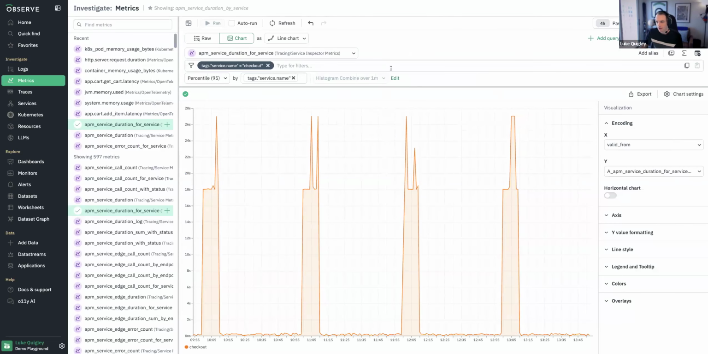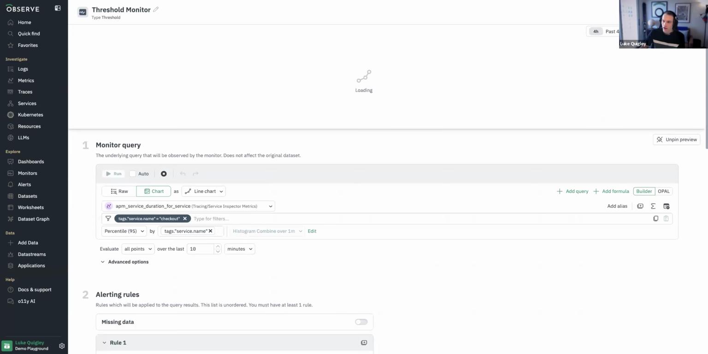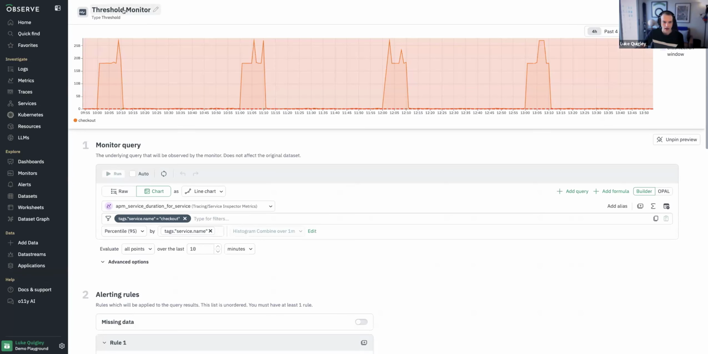Okay. All right. So anyway, coming back over here to my other tab, right? I'm looking at this service duration metric by service. Let's make a monitor out of this. So I'm going to go into the top right under actions. I'm going to say create monitor. And I'm just going to set up a basic threshold monitor in this case.